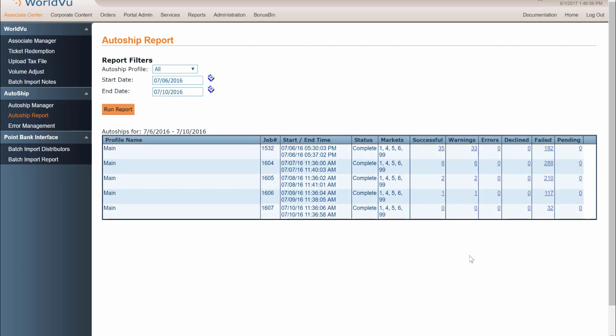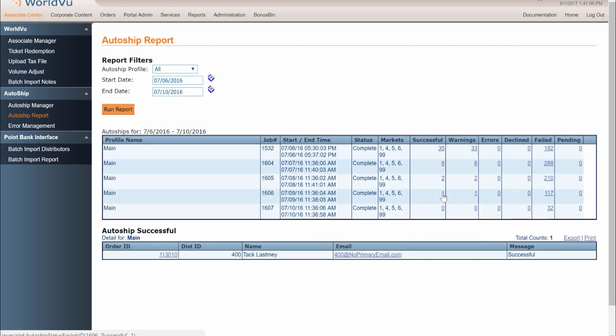I'm going to show you how to see those that are successful. As you can see here, on 7-9, there was one successful. If you want to click on that number, it will appear a list below of the successful ones. So it provides their order number, their ID number, their name, their email address, and whether the order was successful, failed, or declined. You can export this and provide it to people in your company that may want to call.